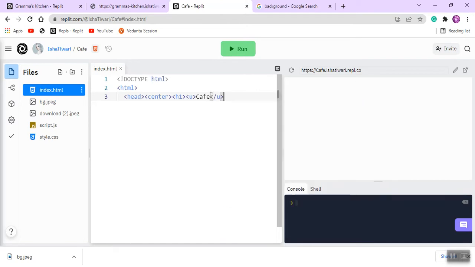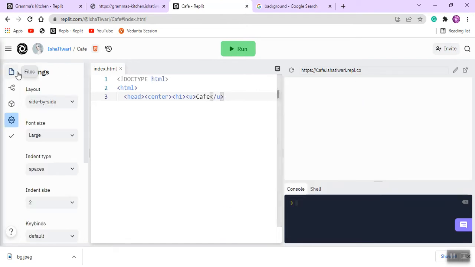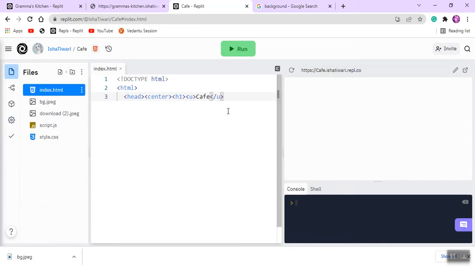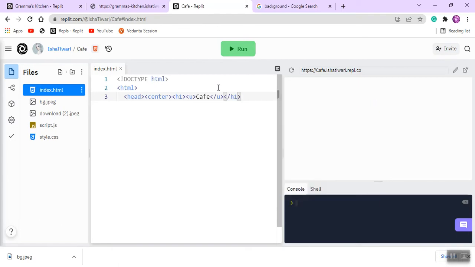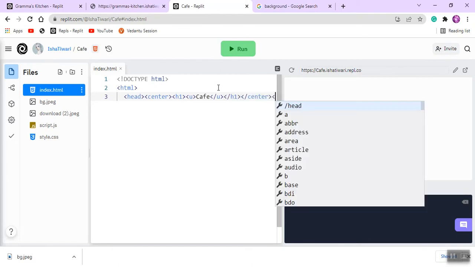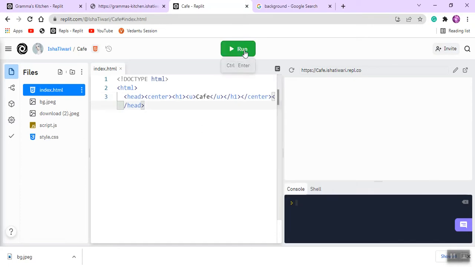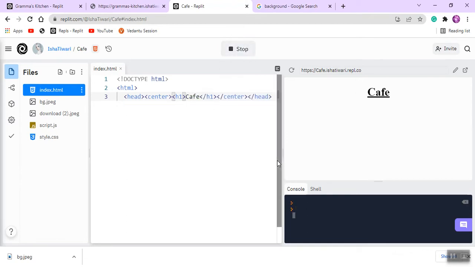So /U, and you also get a pop-up. If you open an angular bracket over here, for the first option you can just press enter, but if it does not, you can also type it out. Just like that, we're going to close everything. Now if you see, the title has come. The U tag actually underlines it. So if you don't want underline, you can remove the U tag altogether, and that will also give a nice little title. But I'm going to put in the U tag because I want an underline in my app.